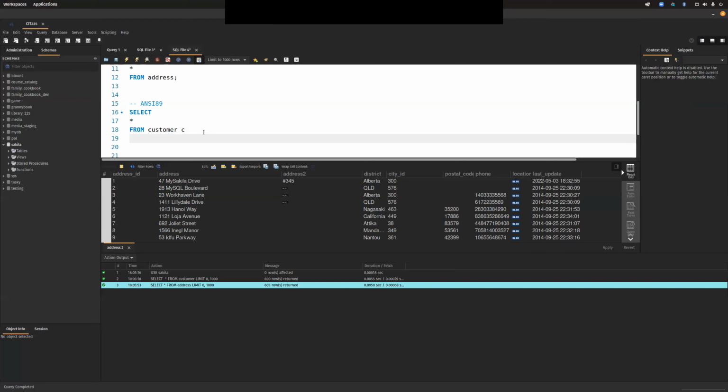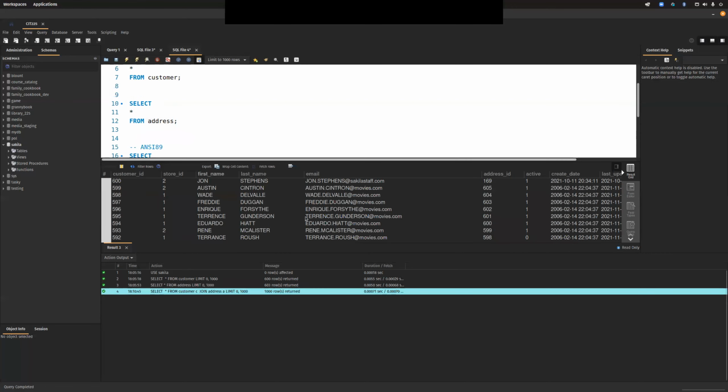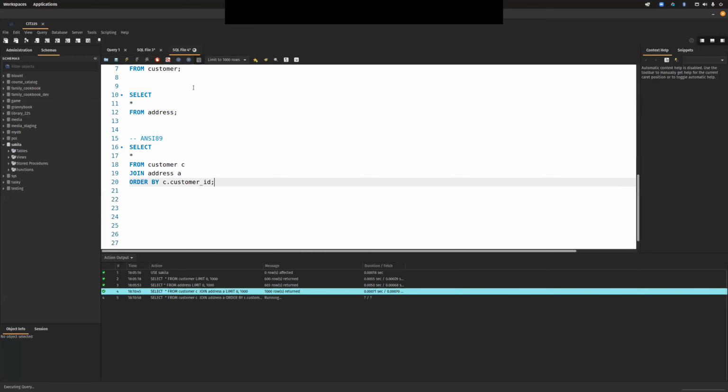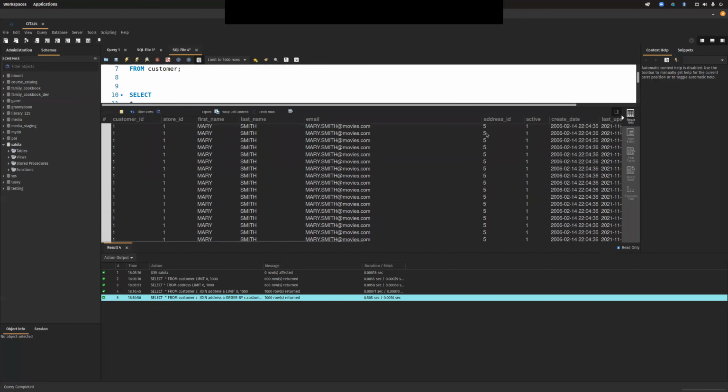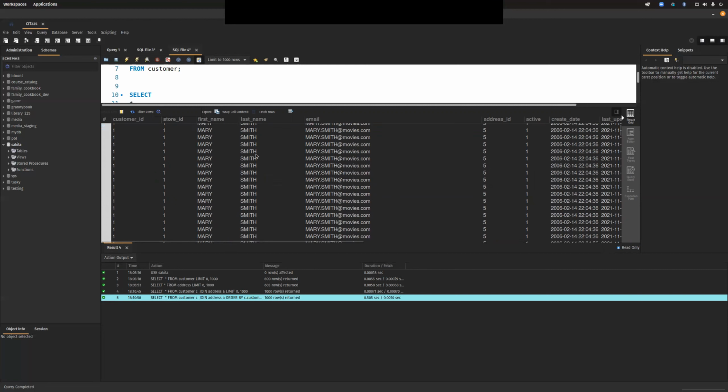So we're getting our data from customer C initially, and we want to join that with address, and I'm just going to call that A. From here, I'm going to leave it this simple. We're just going to connect everything. Now if we take a look at this, and let's order by c.customer ID, you can see that our customer has been duplicated. We have Mary Smith in here a bunch.